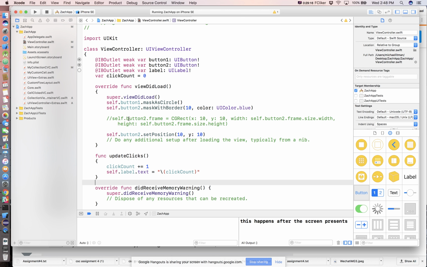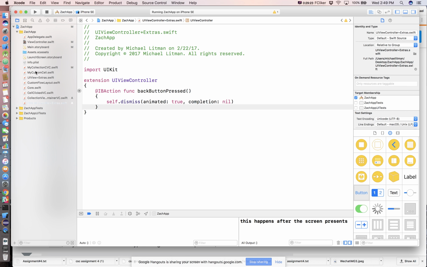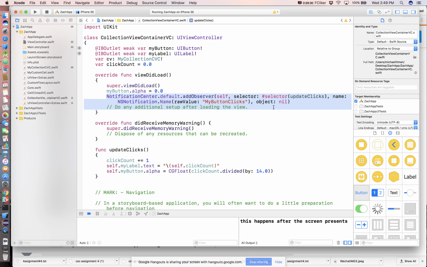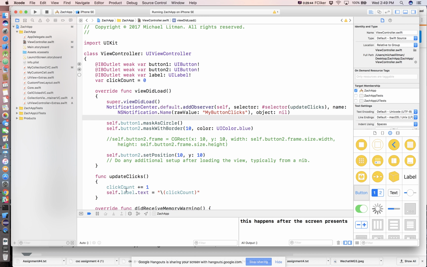Now, in order for him to participate in that notification, we have to come in here, and let me steal the whole thing. We're going to let him know that he's also interested in my button clicks, that event. So now one guy raises the event, that's the collection view controller, but multiple parties are interested in that event and they can both react separately. I happen to have them doing the same thing in this case, but they don't have to do the same thing.